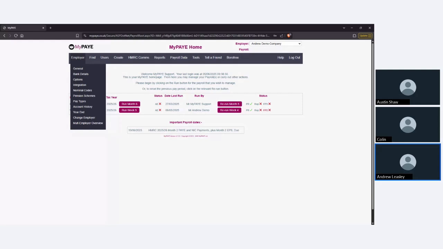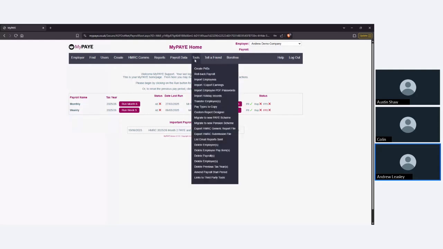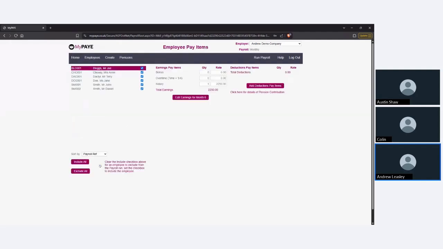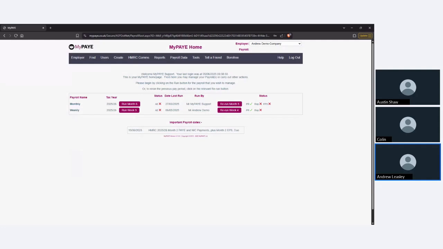calculate your figures. There are ways you can import things as well. So if you have timesheets and different hours, you can create an Excel spreadsheet file as a template from the tools menu to import earnings. That will allow you to fill in an Excel file and then import them. And then when you go into the period, all those hours that would be here will already be filled in for you because they've been imported. So yeah, like I said, that's a basic overview of how we'd use it.